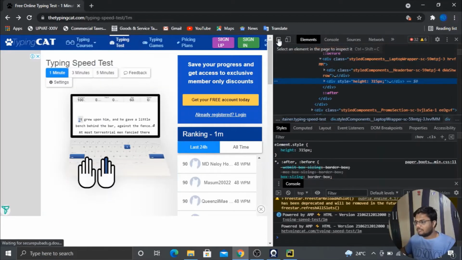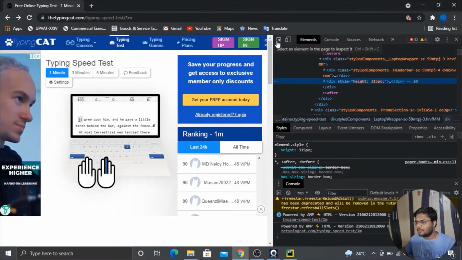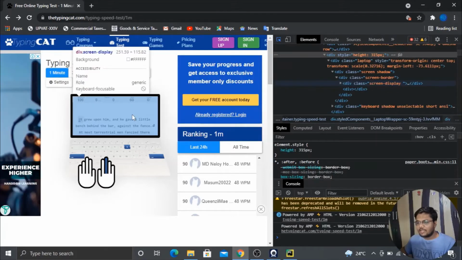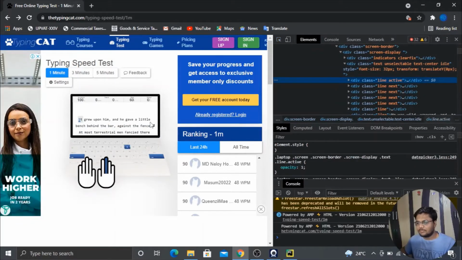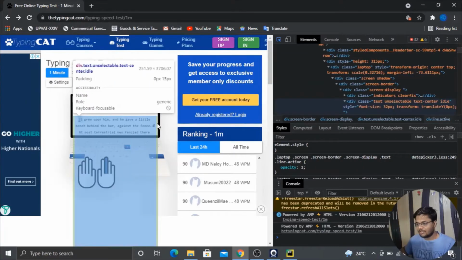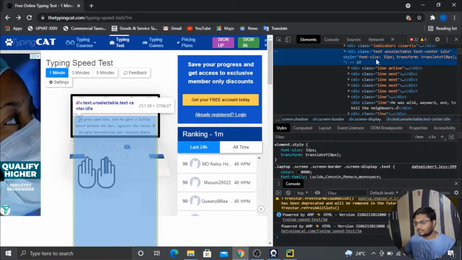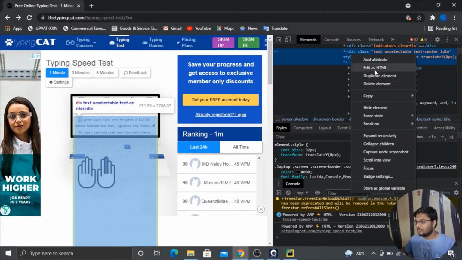After that, you can see a button, "Select an element in the page to inspect it." You have to click on this and then click on the text that you want to select. If I click over here, let me try it again so that I can reach the exact place. So this is the element that I need to copy and paste into an HTML file.